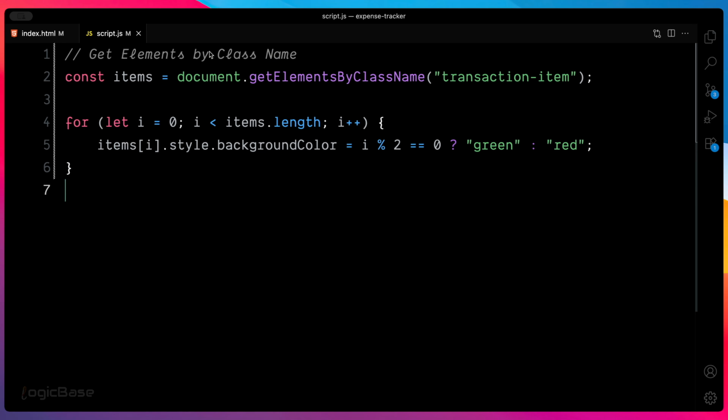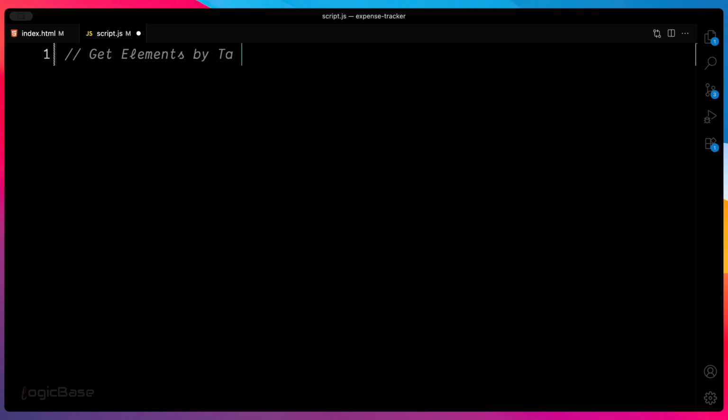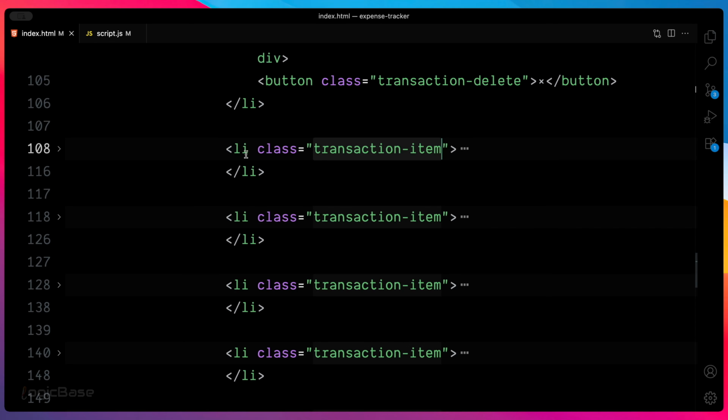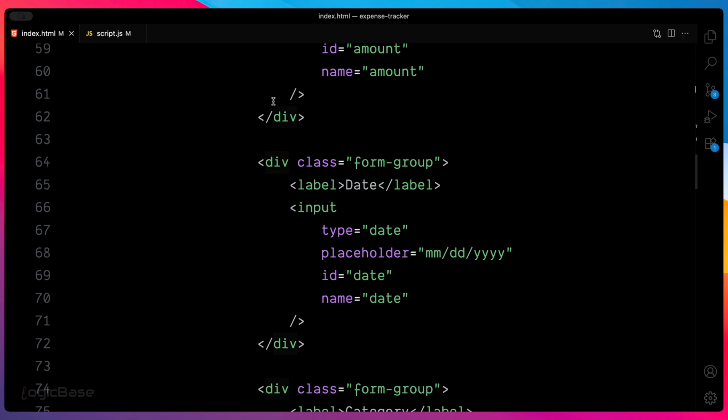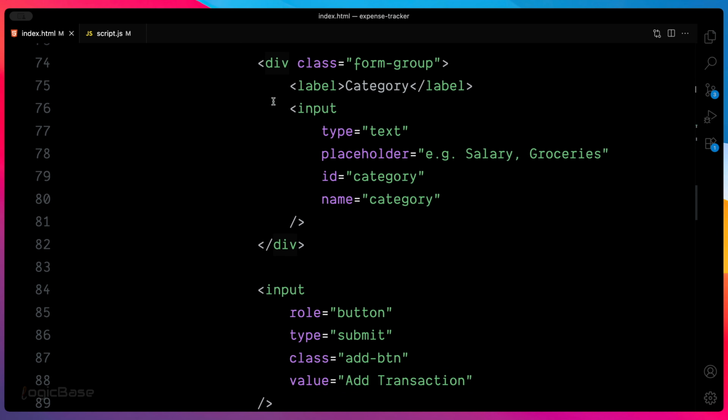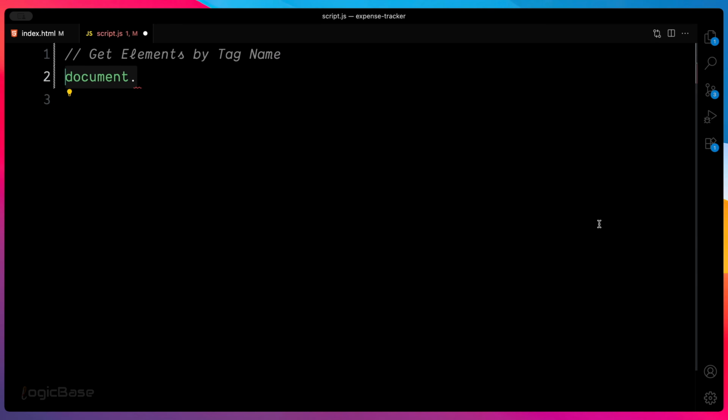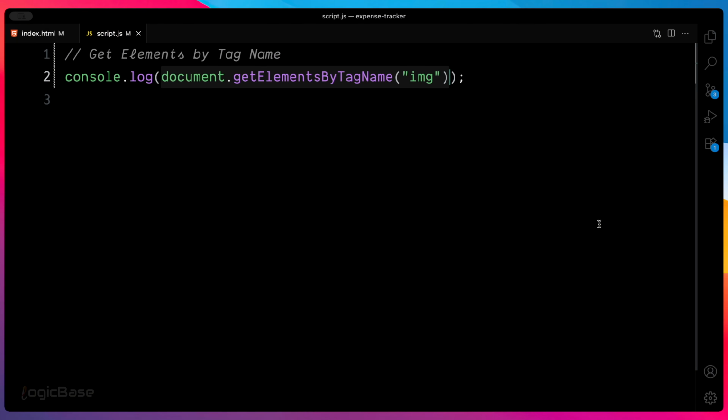From the name, it's pretty clear that the method gives us a collection of elements based on their tag name. And what are tag names? If we look at our index.html, we can see tags like div, img, h1, h3, and so on. Suppose we want to work with all the image tags on this page. Very simple. We can write document.getElementsByTagName in the bracket img. Let's put this entire expression inside a console.log and see the result.